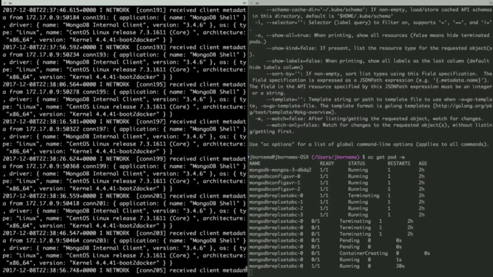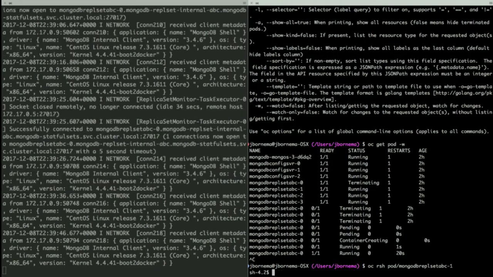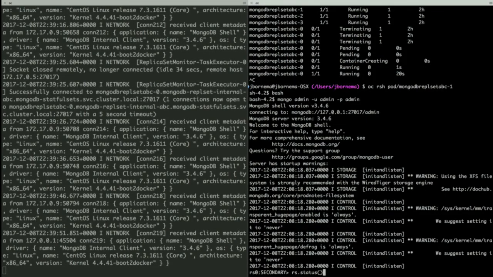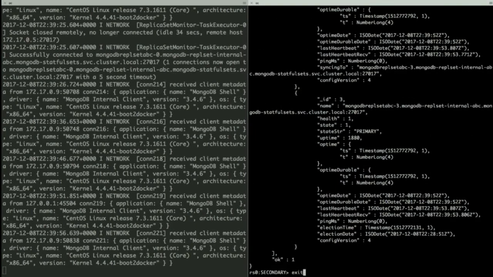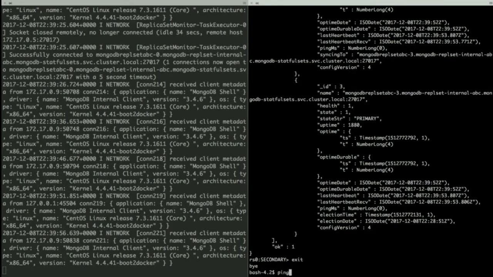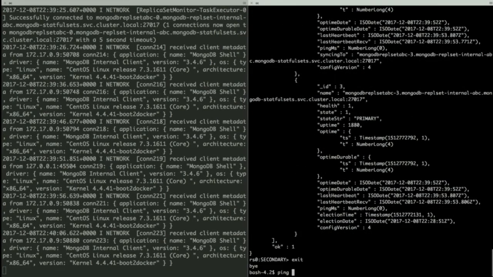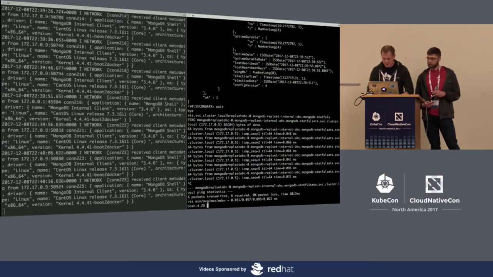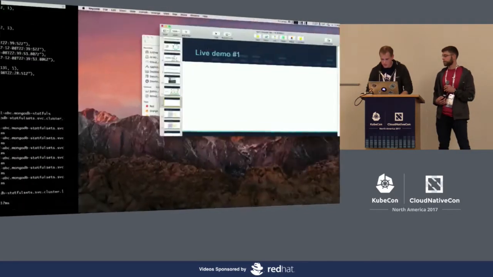So it looks like there was some activity here. Let's go back in, let's see if re-election happened. So 3 is primary. Oh well. Well, we tried, folks. How about a ping? Can't go wrong with a ping. So we can establish connectivity from another replica there.